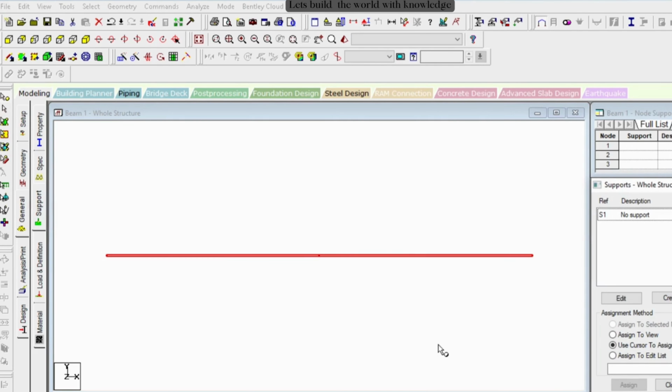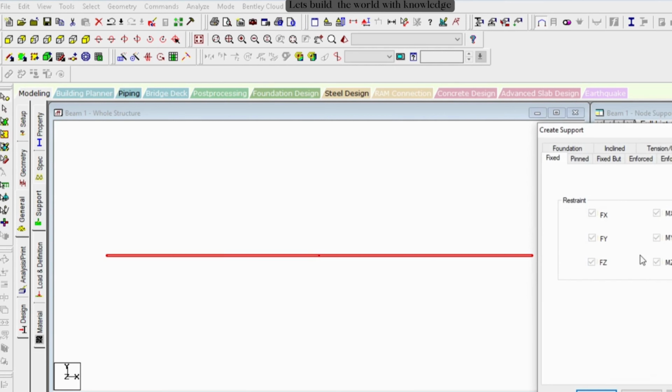Here we have hinge support at both ends, so we can create hinge support. Create. The hinge support is named here as pinned. We have fixed, pinned, and so on, but we will use pinned for all the supports. These other options we can see later. So now we will assign pinned support.